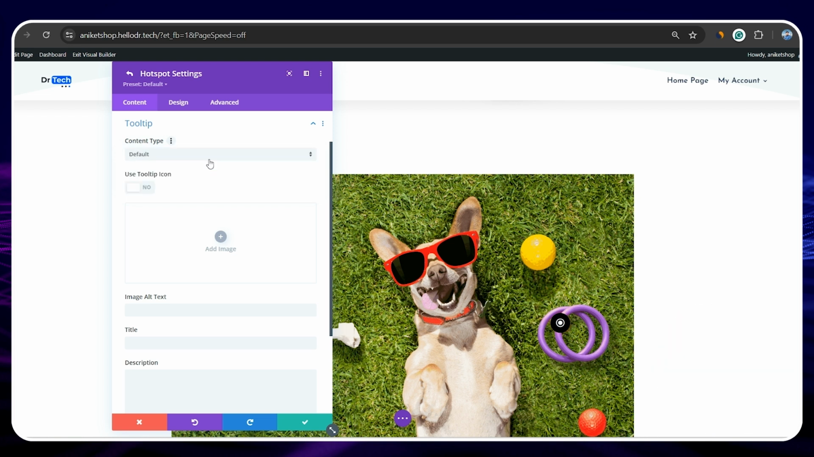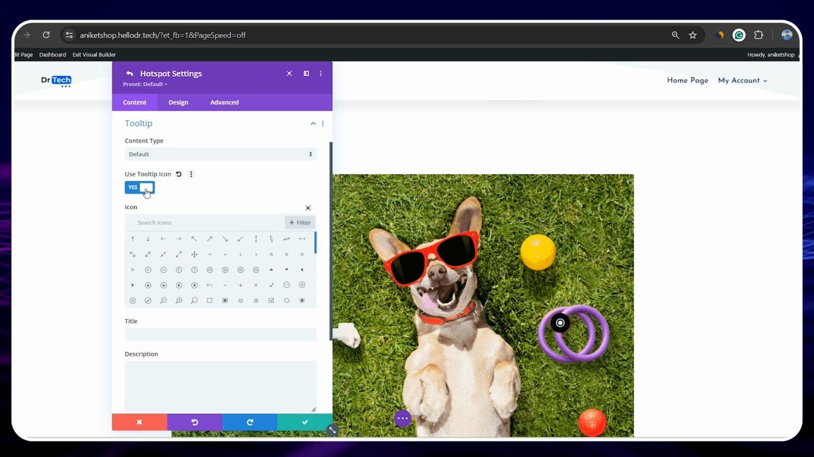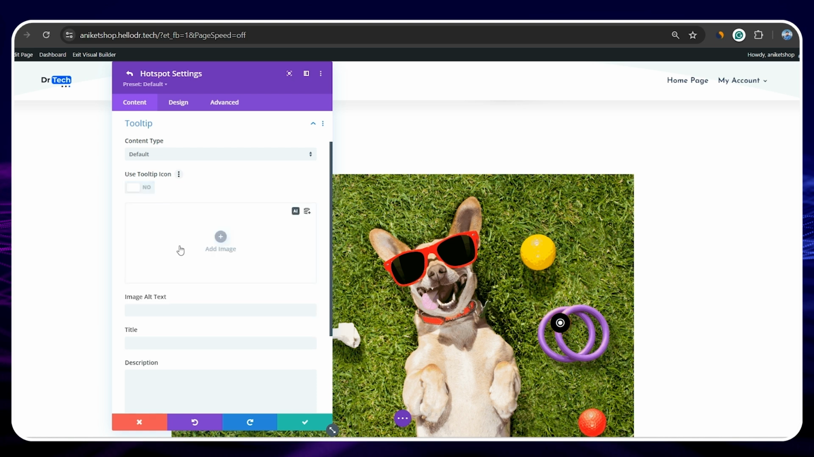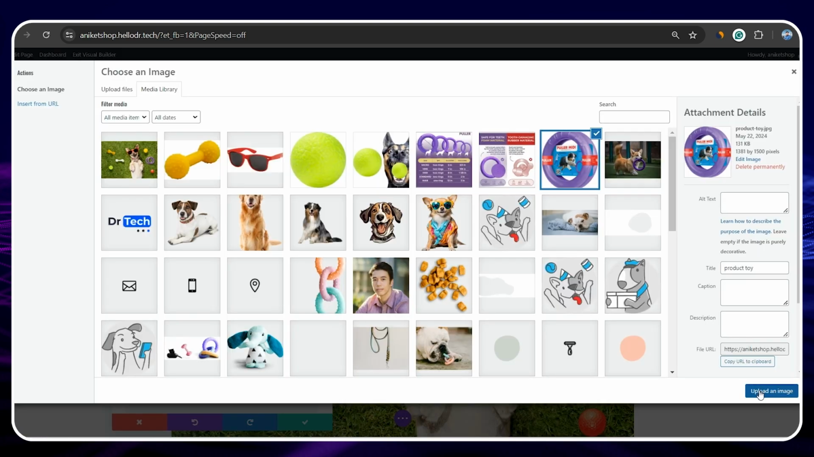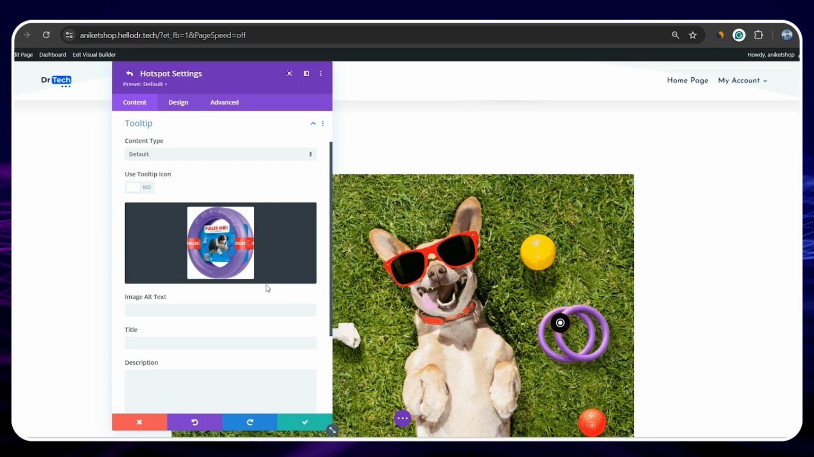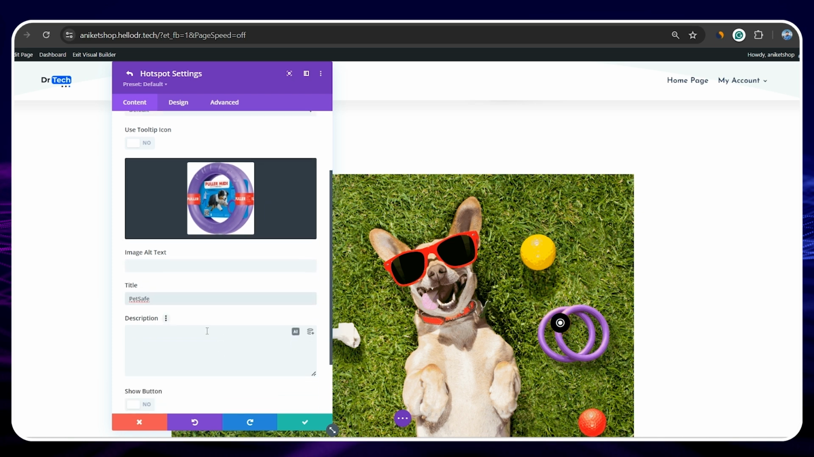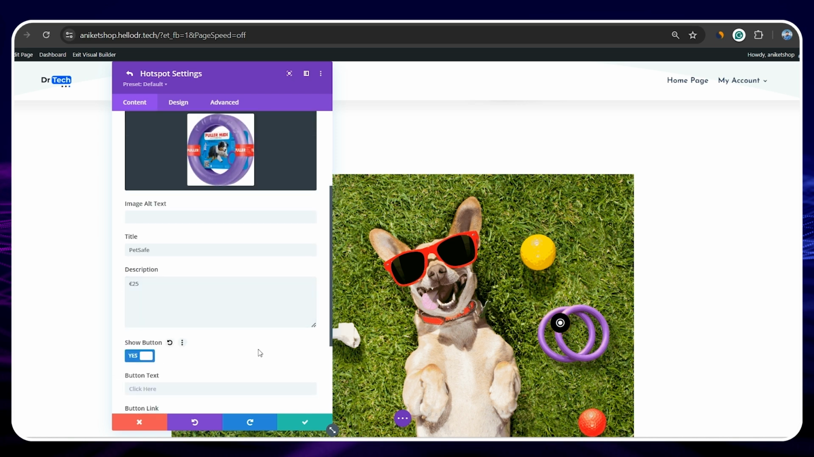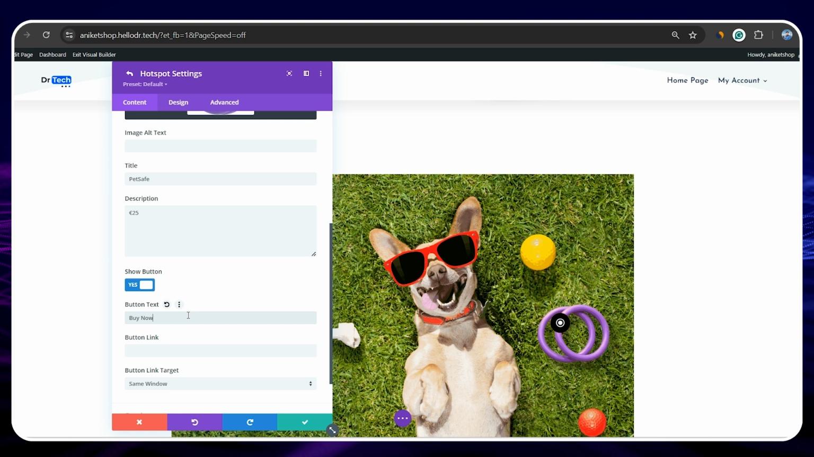First, you can add an icon here, or even better, you can add an image of your product. That is pretty cool. This is what I will do. I will just add the picture of my PetSafe product. Then, if you add an image, you can define the alt text, this is optional, and then you can add a title. For example, PetSafe. You can add a description, for example, 25, and you can add a button. For example, buy now.